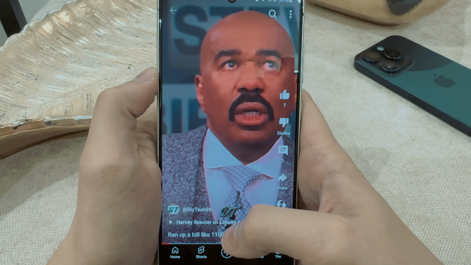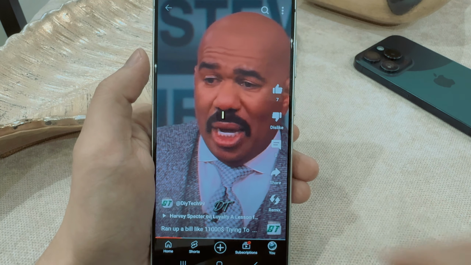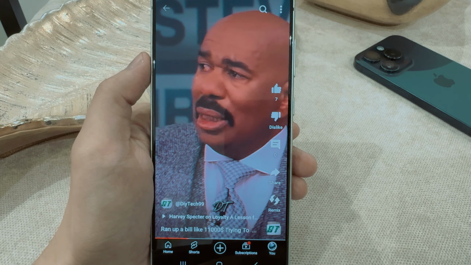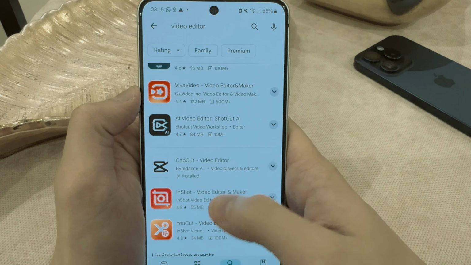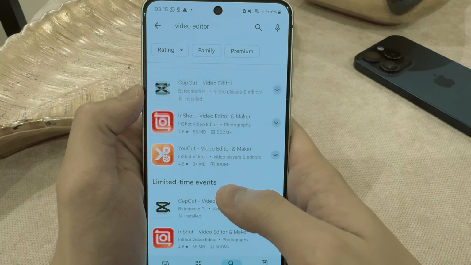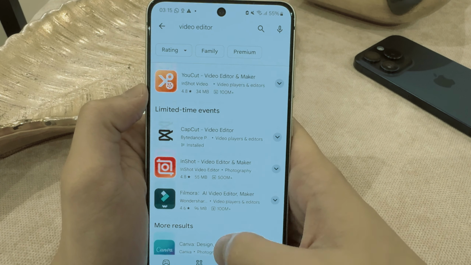Now you can use a desktop or you can use your smartphone. I will be using the smartphone for this video because it's much more convenient for people to edit on their smartphone. The software I will be using in this video is CapCut, but you can use KineMaster, VN editor or any other editor you like.